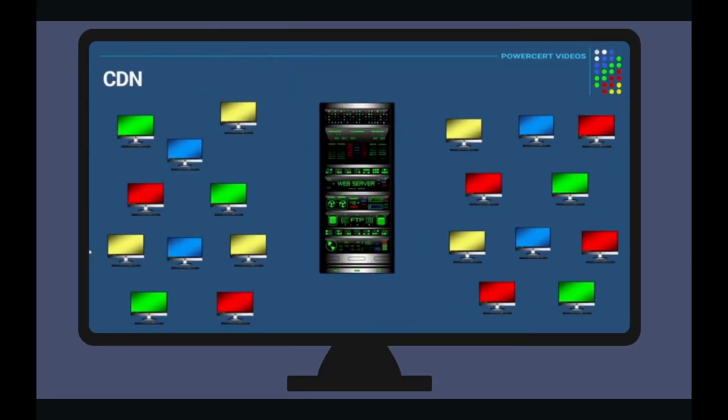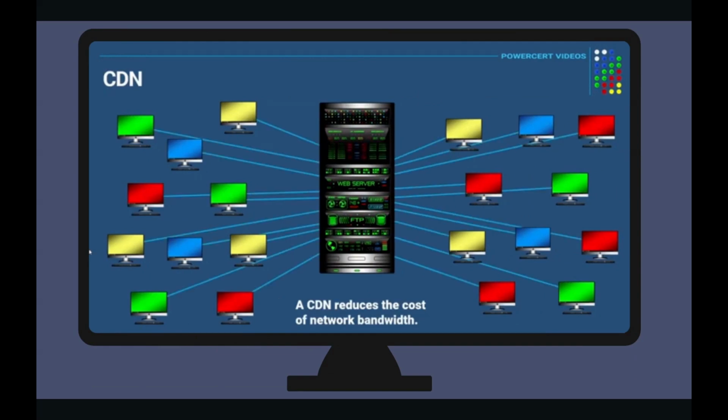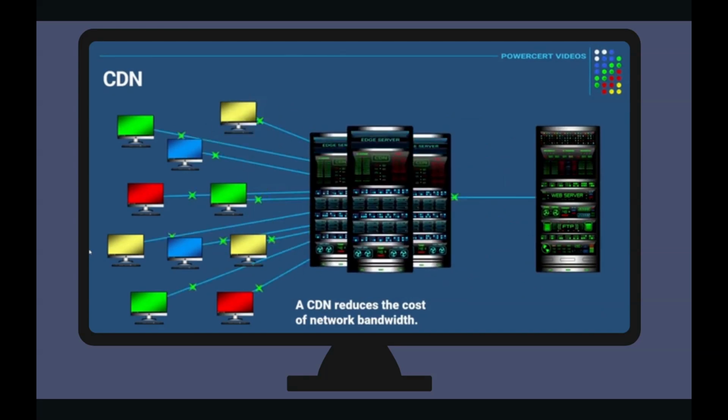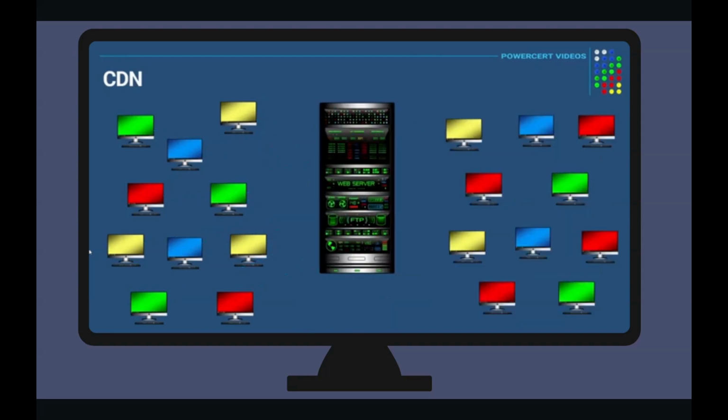So, as you can see, a CDN significantly reduces network bandwidth costs. Bandwidth is a major expense for any popular website. By serving content from nearby edge servers, the CDN drastically reduces the number of users connecting directly to the origin server, which cuts down on bandwidth usage.